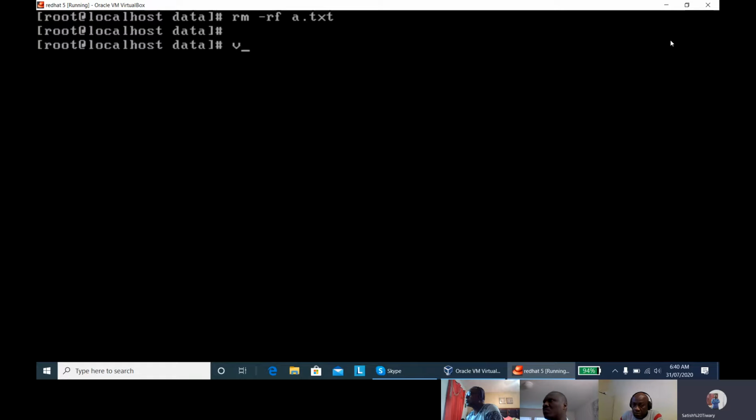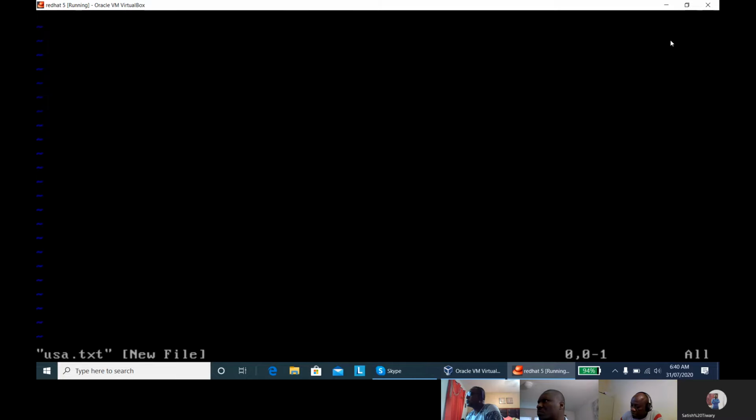Now I am going to create a new file using Vim editor. Let's create it like vim usa.txt and press enter. If you want to write anything inside this file, you have to go to insert mode, so you have to press I here. When I press I, you can see insert mode has started. It means now we can insert anything inside this file.